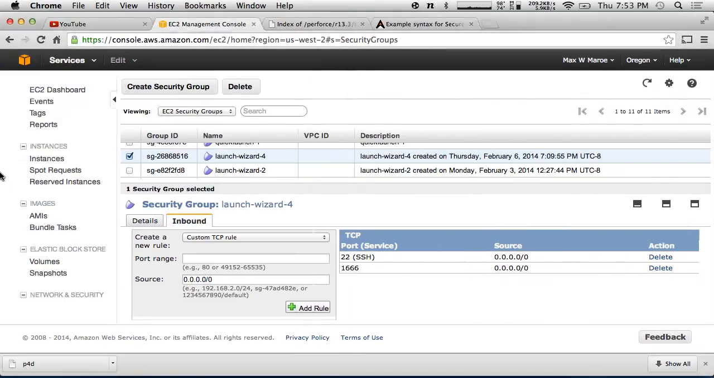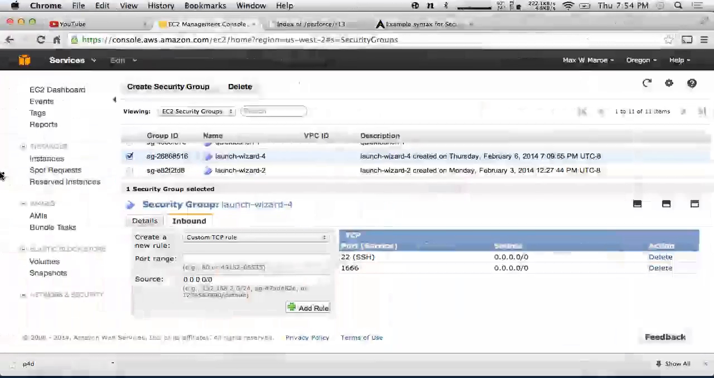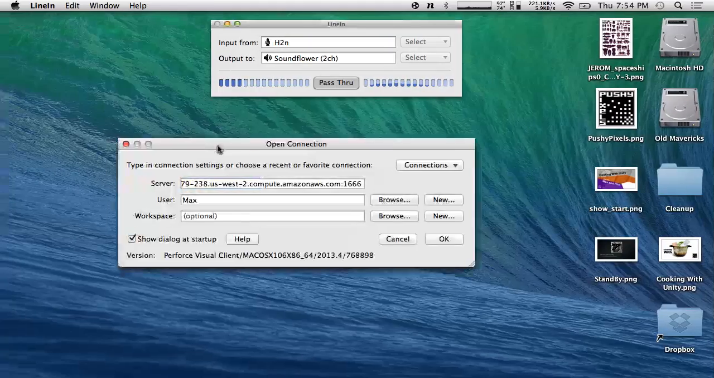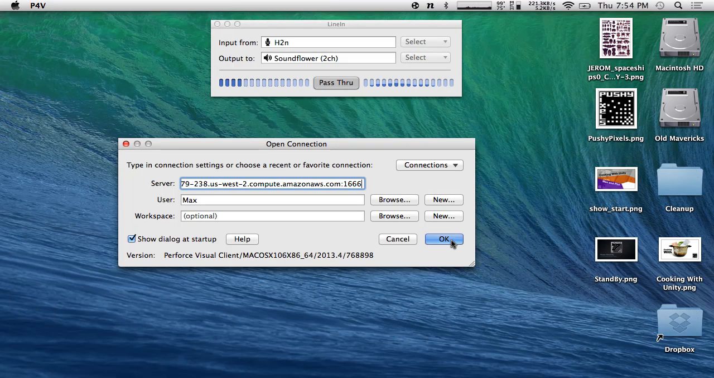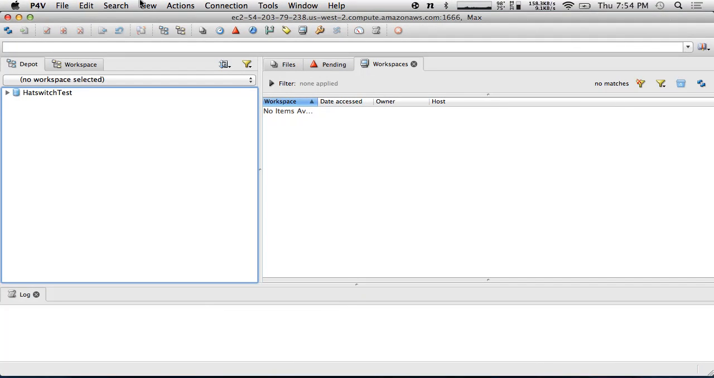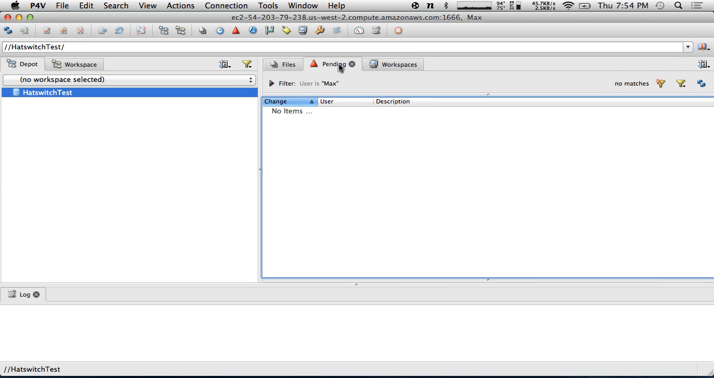And again, we're going to, what did I do with that? There it is. We're going to hit OK here and connect in. And we're going to create ourselves a workspace. So I'm going to create a new workspace.